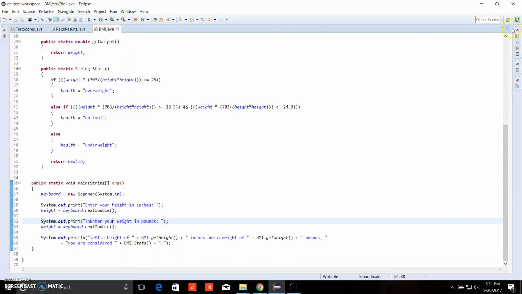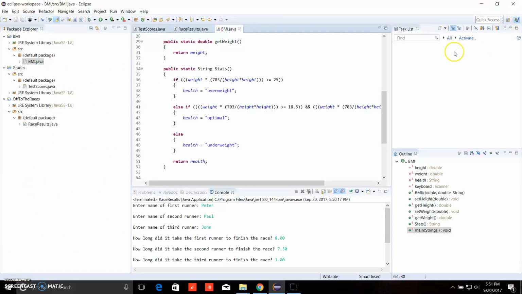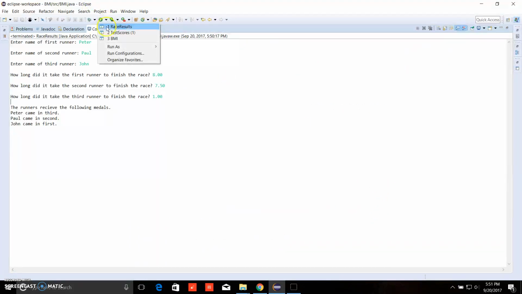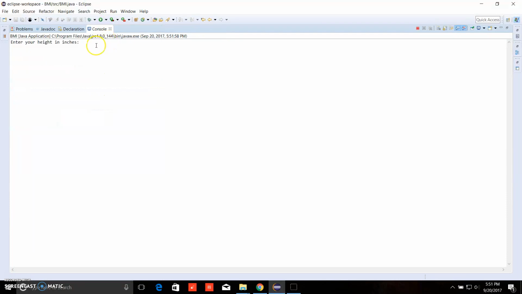So I will go ahead and show you that this program does indeed work. We're going to run BMI. All right, so I am right at 72 inches tall. I just checked my driver's license to make sure. I currently weigh right at 155 pounds. And you can see that at a height of 72 inches and a weight of 155 pounds, I am considered optimal.